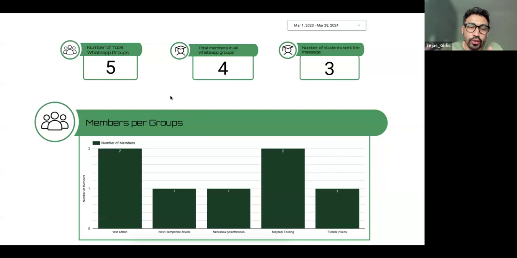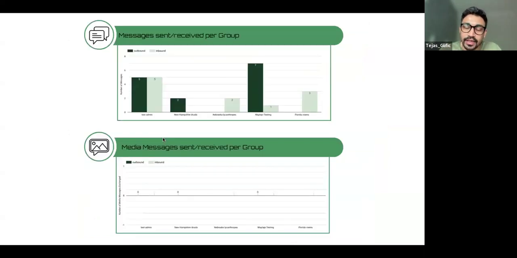There is also a view of how many members are there in each group, which gives you a more visual representation of the strength of the community in some area or geography. Then there are inbound and outbound messages, showing whether it is a decent ratio of people interacting on your groups. And also some insights into how much media is being exchanged.